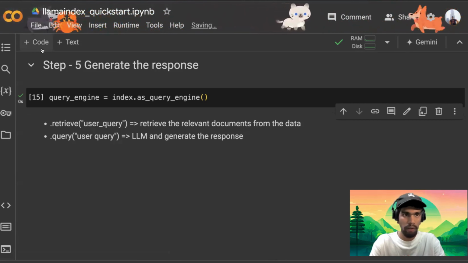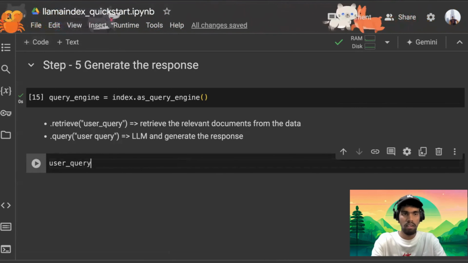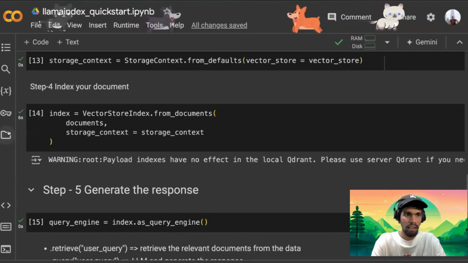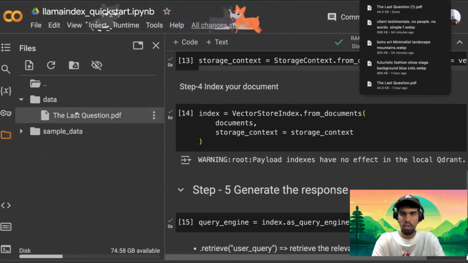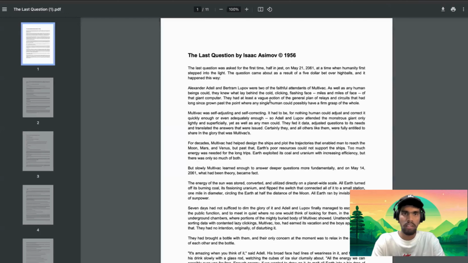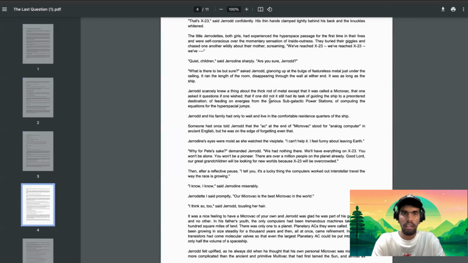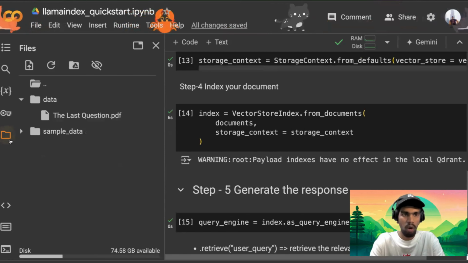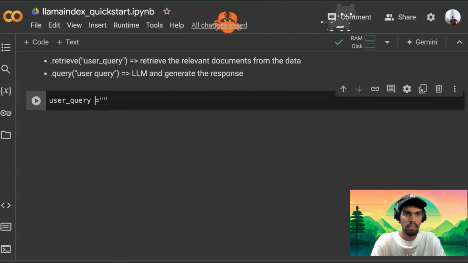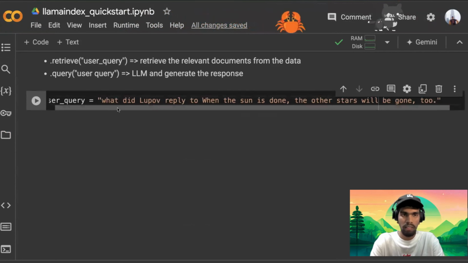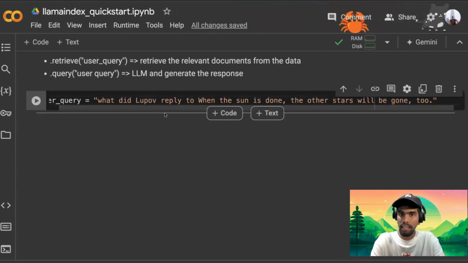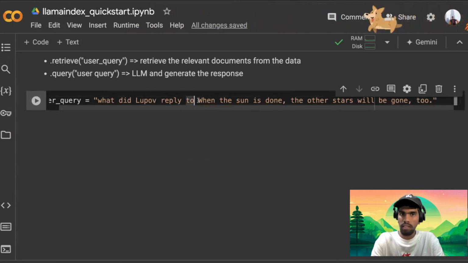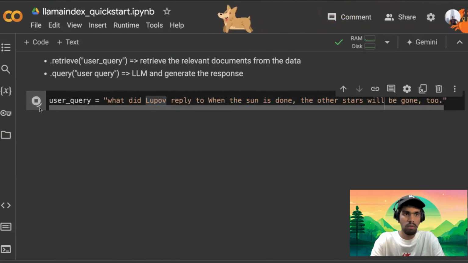So let's define the user query. The document that we have added is a very small story. It's not more than 10 pages. Let me open this document. As you can see, it's just an 11-page document, and there are a few dialogues happening between 2 to 3 users. Based on that, I've already copied my user query, so let me paste it here. The user query is: what did Lupo reply to "when the sun is done, the other stars will be gone too"? Based on this dialogue, I just want to know what a person will reply to it. So this is the user query.